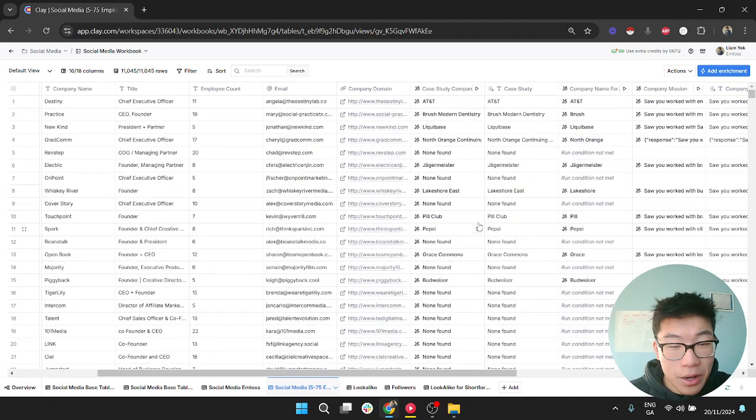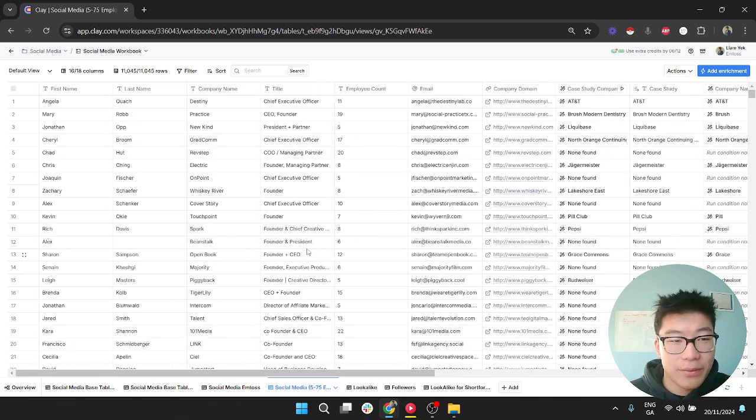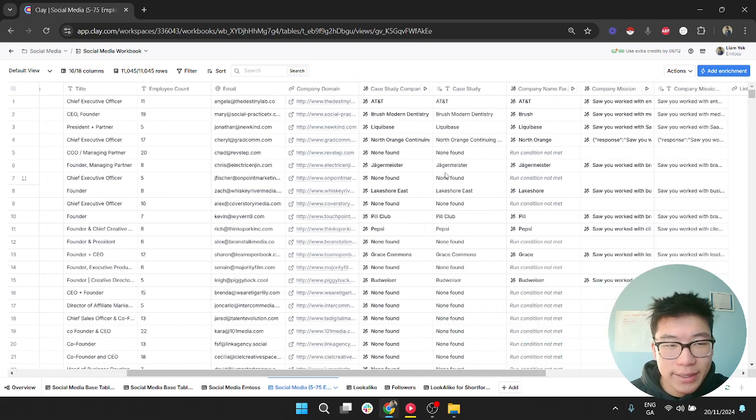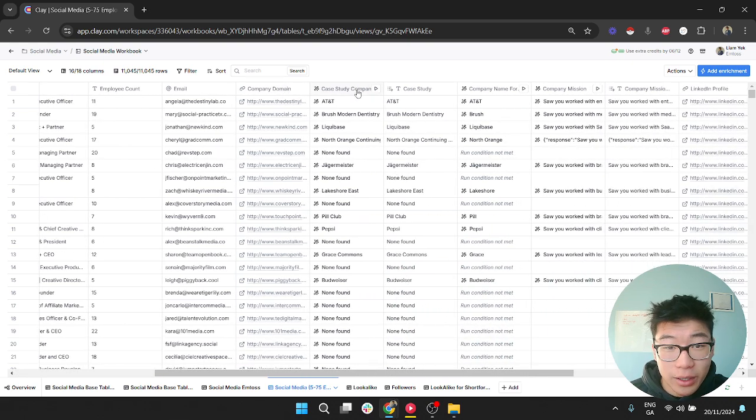So I now have everything mapped into a new table. This is 5 to 75, all the qualifications done. It's not messy, is the main thing I'm looking at, right? There's like 18 columns here maximum, which is nice. And all this is I took the company domain and got the case study from their website, which is just incredible because it converts.